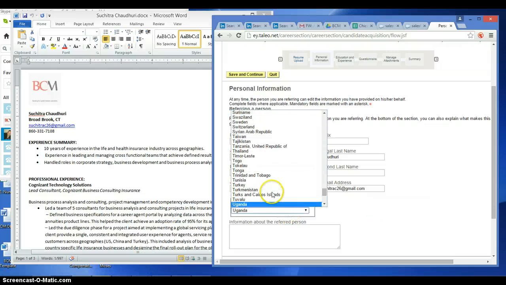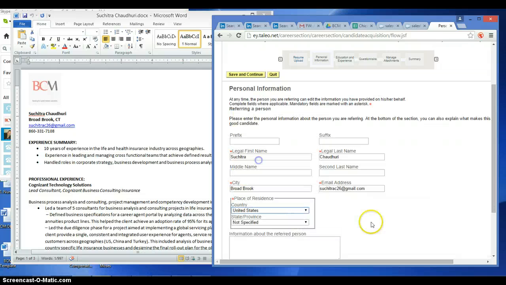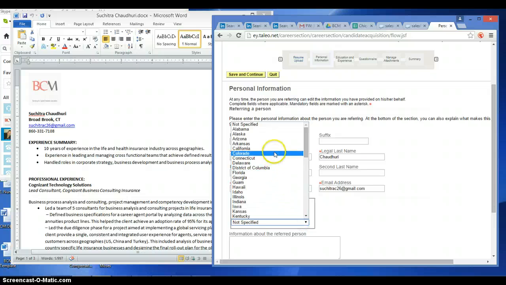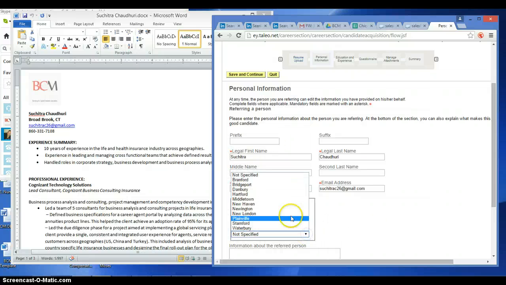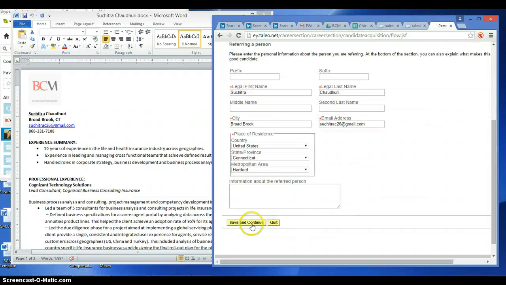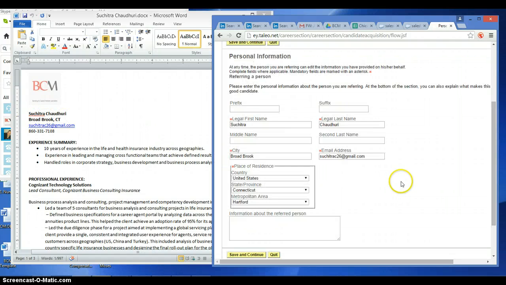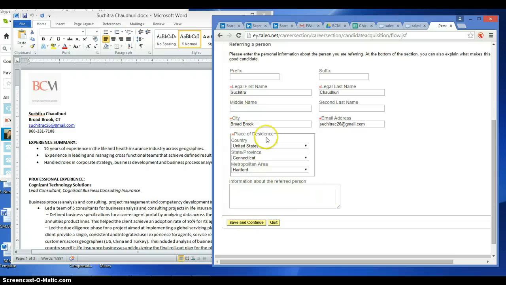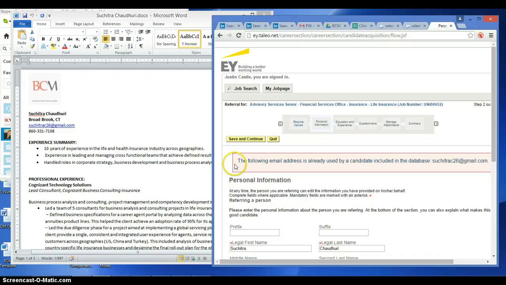Done. Country, United States, Connecticut. Yeah, let's just say you're from Hartford. Alright, so again, they're not going to have all the cities in this drop down, so just put one that you recognize. Alright, all the reds filled out. Save and continue. Let's find out this person's email is already in EY's system. And it is.